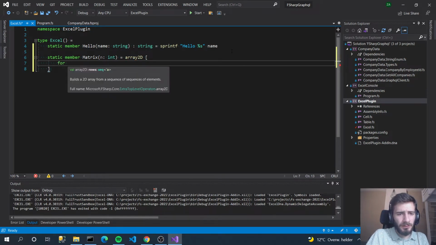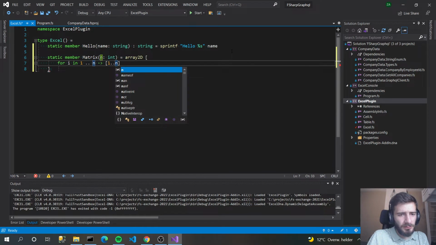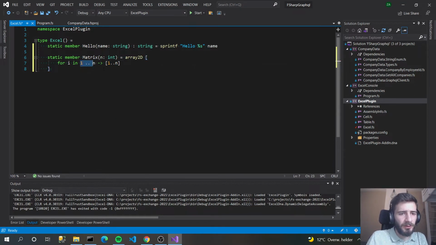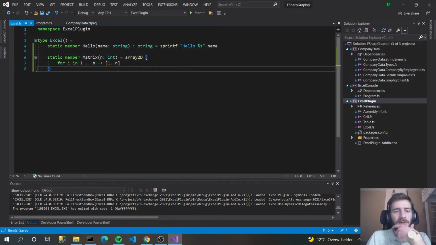So for i in 1 to n, 1 to n. Can you do that? So from 1 to n, 1 to n. Is there an easier way to do it? I don't know. I guess this one's the easiest. So basically matrix now returns an integer matrix, which I guess is fine. So let's see what this generates. To be honest, I'm not sure if this will work. Let's see. Let's start it off.